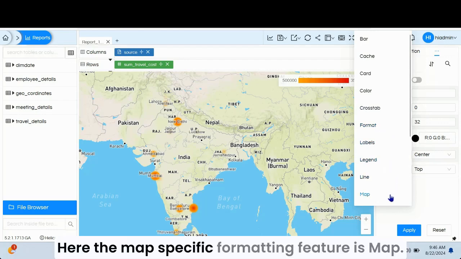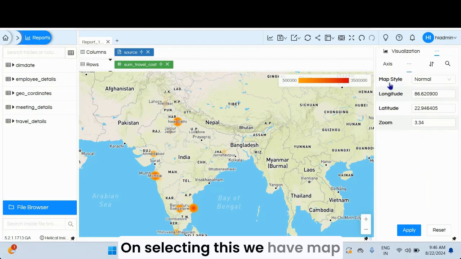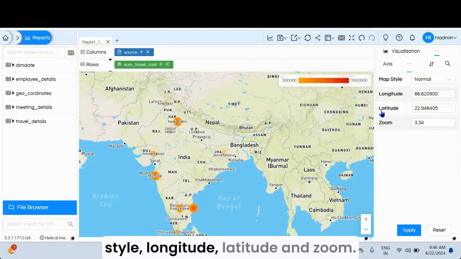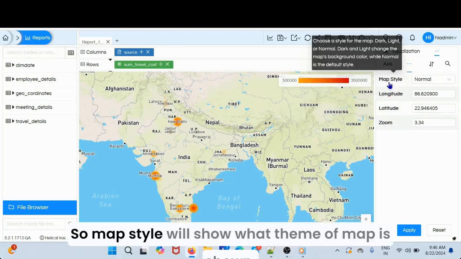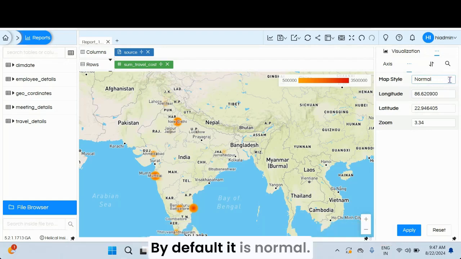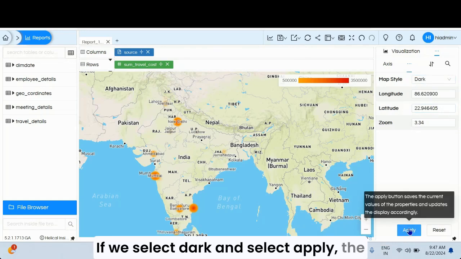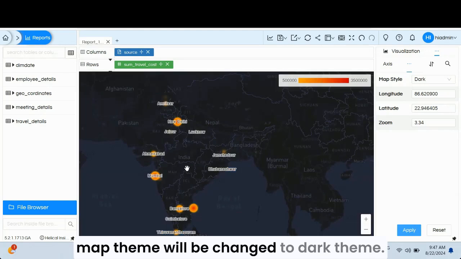Here, the map-specific formatting feature is Map. On selecting this, we have map style, longitude, latitude, and zoom. Map style will show what theme of map is shown. By default, it is normal. If we select dark and select apply, the map theme will be changed to dark theme.